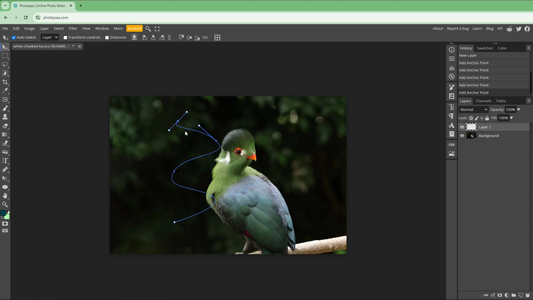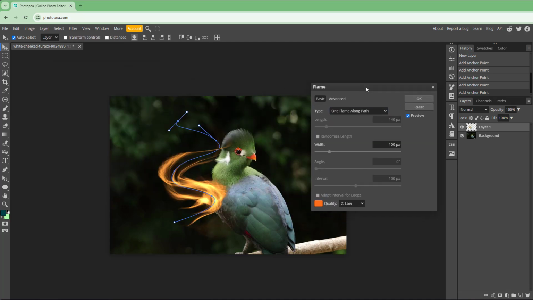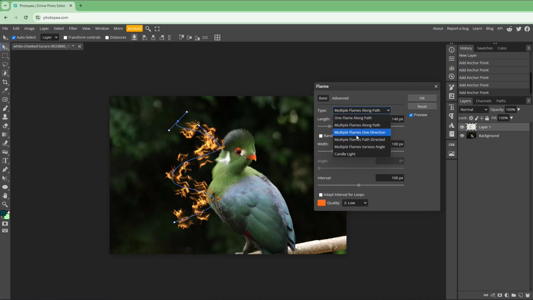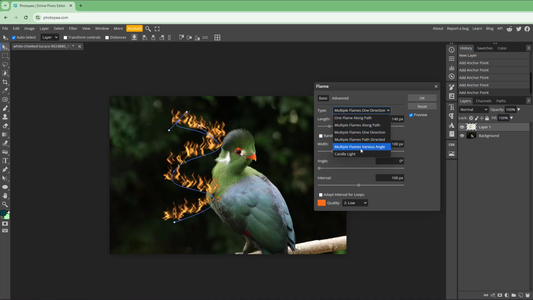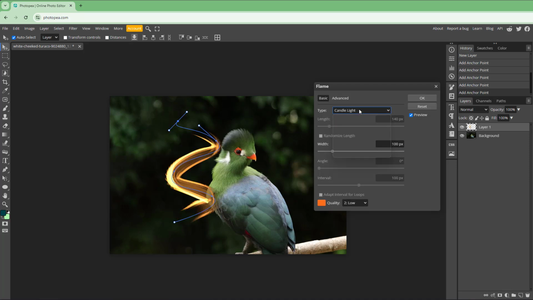So once I'm on this path, I can go onto filter right here, and then go to render, and then I can select flames right here. So then what happens is that it takes the reference of this particular path that I drew, and then you can render multiple flames in one direction right here, and choose the type of flame that you want.